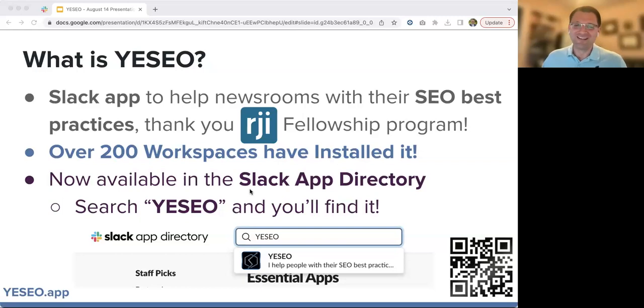practices, and that's pretty loaded, just the first sentence. But now, on the other end, any newsroom with a Slack workspace can install this. I tried my best to lower the obstacles, the barriers to entry. And you can see now over 200 workspaces have installed it. And as of July 24th, I announced that YESEO is available in the Slack app directory, which is like the place for you if you're looking for Outlook or Dropbox or any of those other integrations that you'd use.